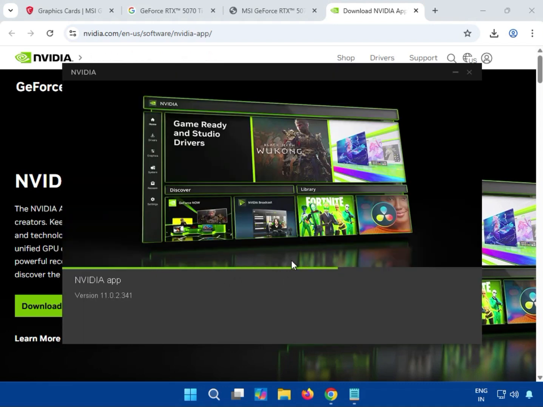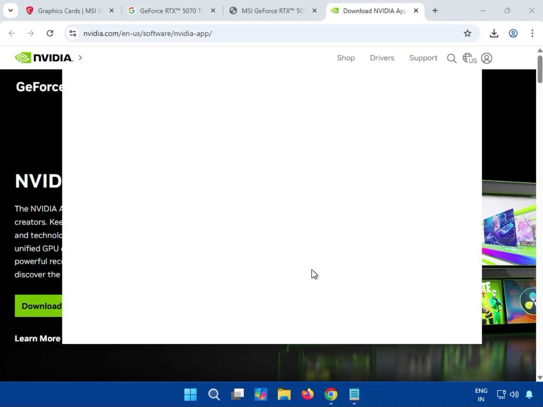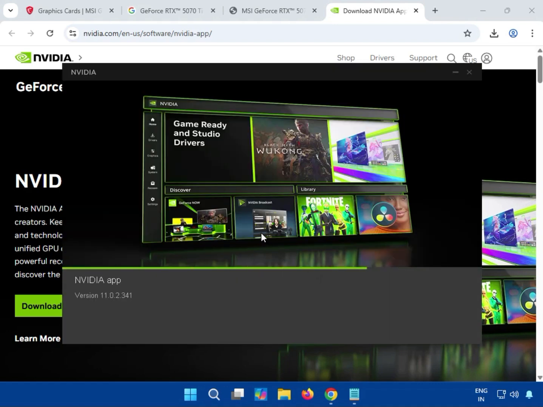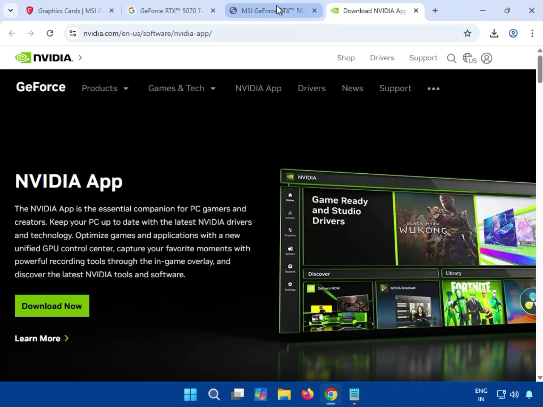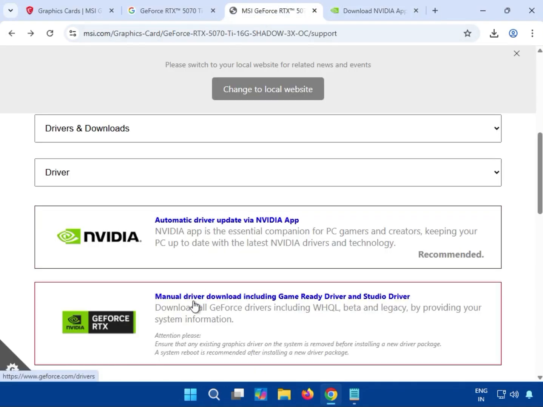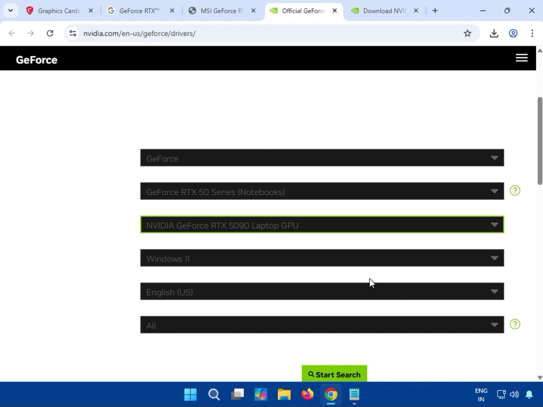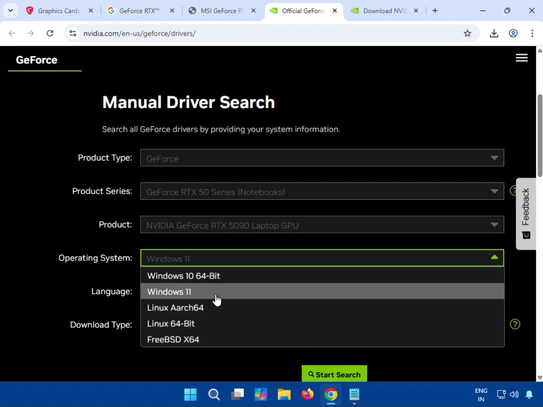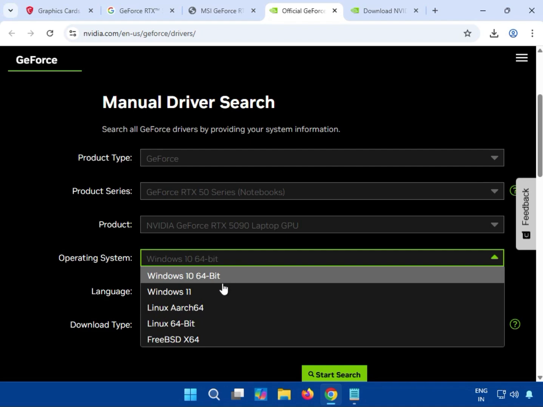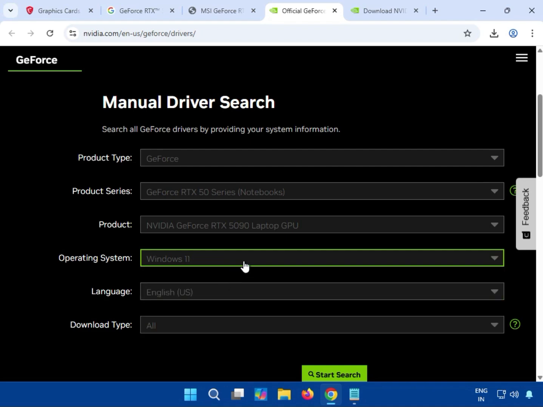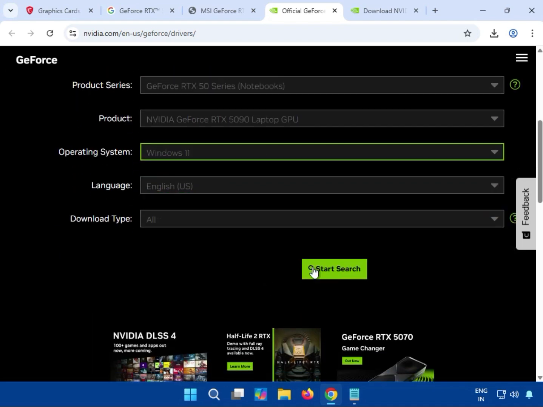It will detect your graphic card and install it. And if you get some error, then try the manual option. You just click on manual. It will detect your operating system automatically, which is Windows 10 or 11. No worry, whichever operating system you download for, you can install it. Then click on search.